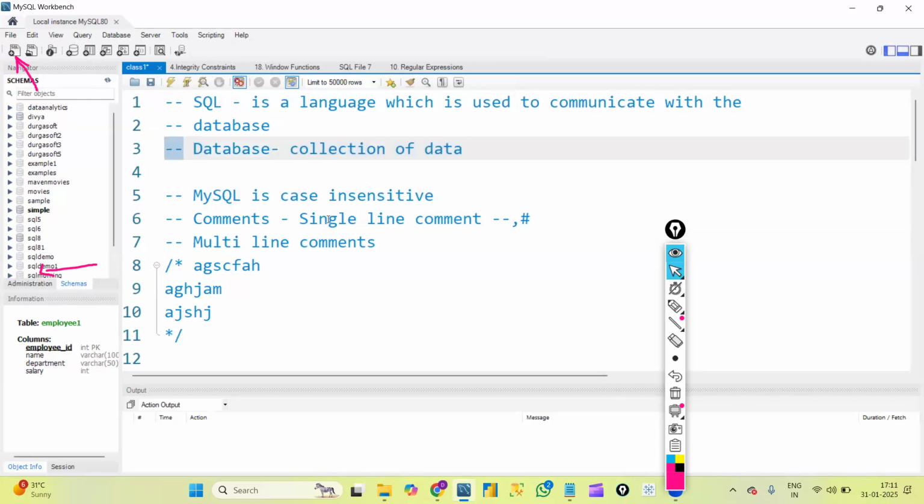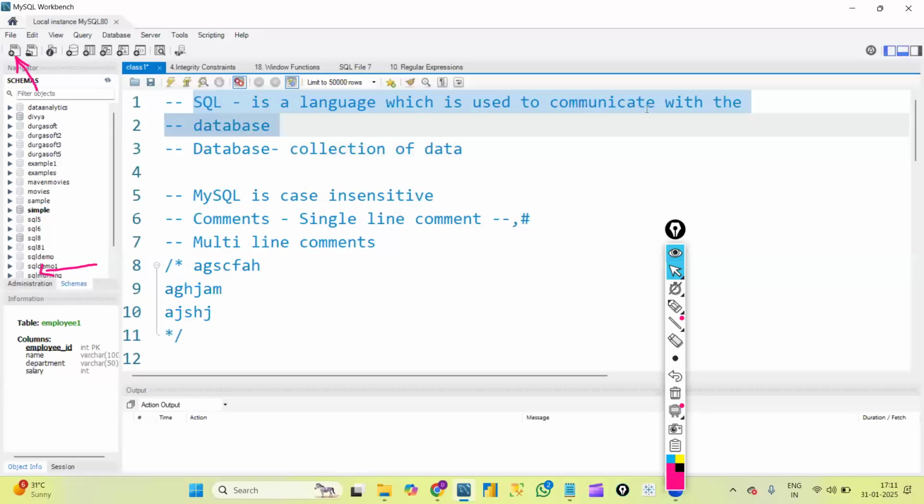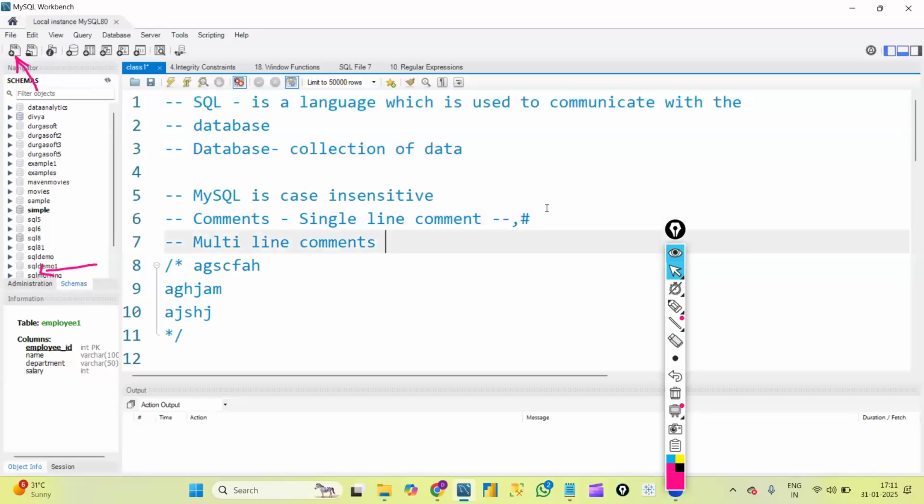Okay. So we have two types: single line comments and multi-line comments. For single line comments, that is, in one line, if we want to mention a comment, either we can use this symbol, two hyphens, or else one hash. Okay. Anything is okay. Both will work. Either we can use hash or this symbol. Okay.